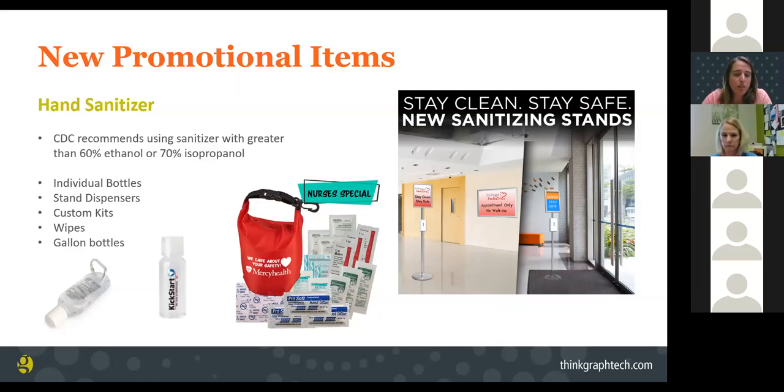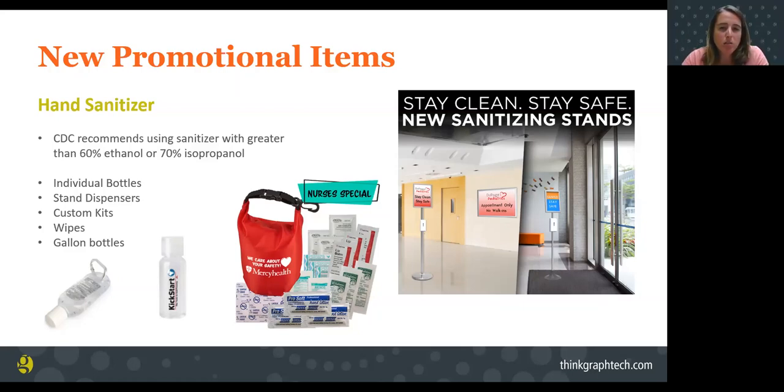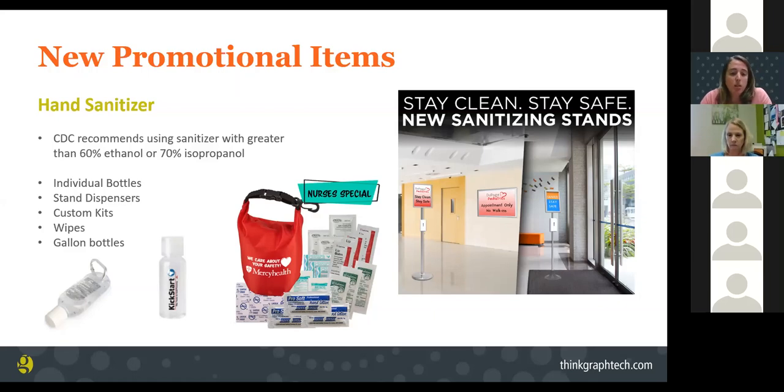Again, the hand sanitizers make a great kit to go with, say, a mask, hand sanitizer, and a pair of gloves. So that circles back to the kitting process that we were talking about earlier. There's wipes, there's gallon bottles, all sorts of different options there. And we are only selling CDC recommended and FDA approved hand sanitizer, so that it makes sure it has the correct minimum alcohol requirement to make it effective.